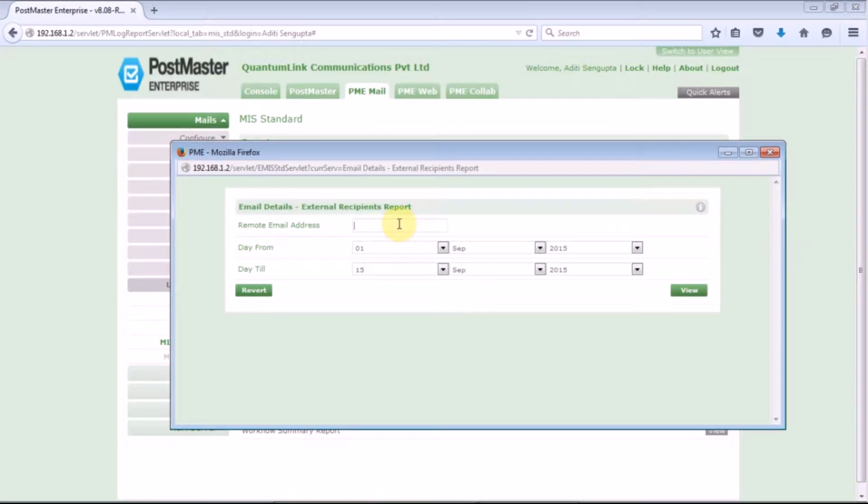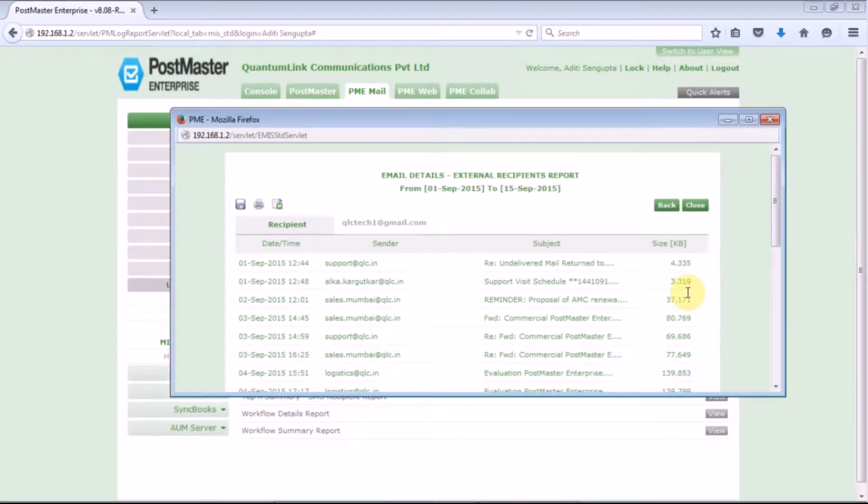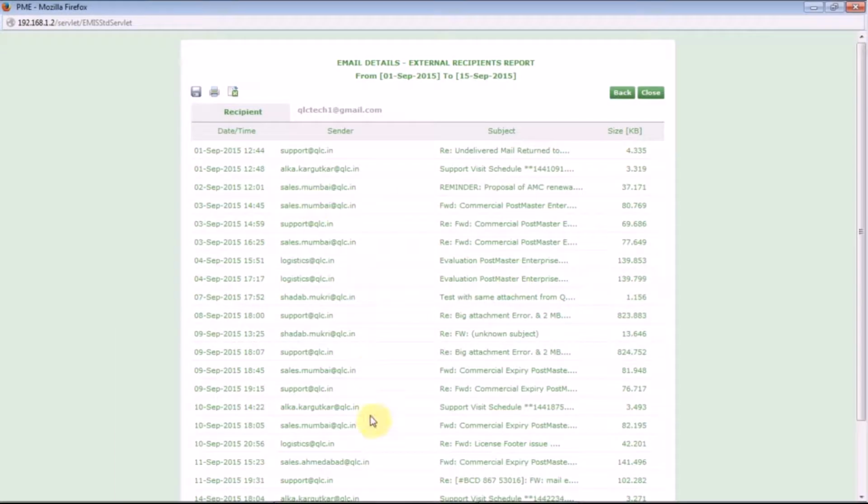Here I'll put in one remote email ID and the date and click on view. So here it will give you the recipient to whom you are sending your mail by your PostMaster users. So these are your senders who are your internal PostMaster users and who are sending to this particular email ID through your PostMaster. So here you will get to know who are the users who are sending maximum remote mails to this particular remote email ID.